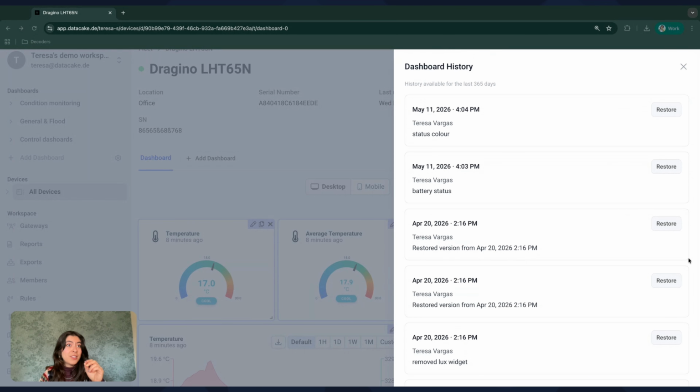The history will allow you to save adding or duplicating widgets, editing layouts, creating or modifying tabs, and restoring previous versions of your dashboard. That means that you will always have a complete timeline of what happened to your dashboard. And if you're working collaboratively, for example, with other team members, you will see who made changes and when they made the changes. And now I'm going to make an example.